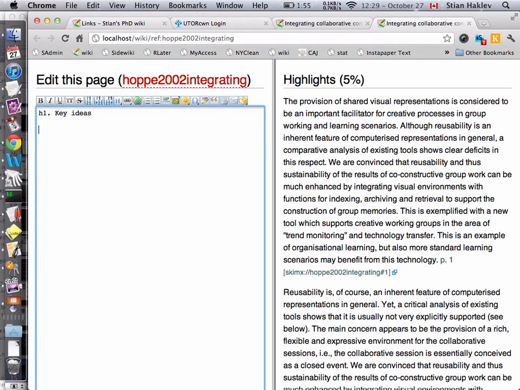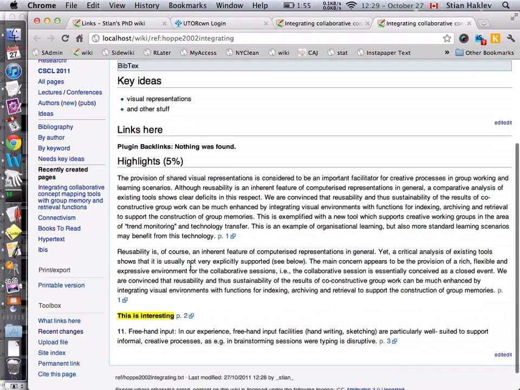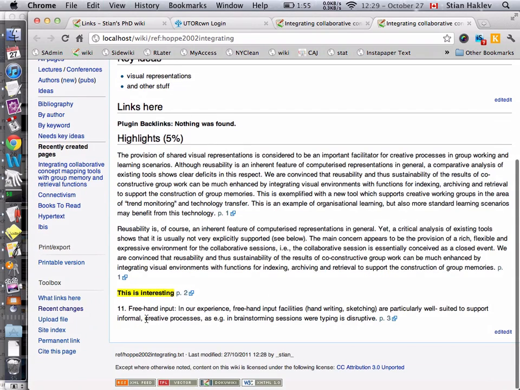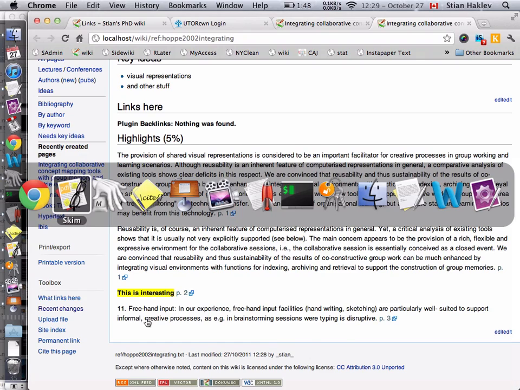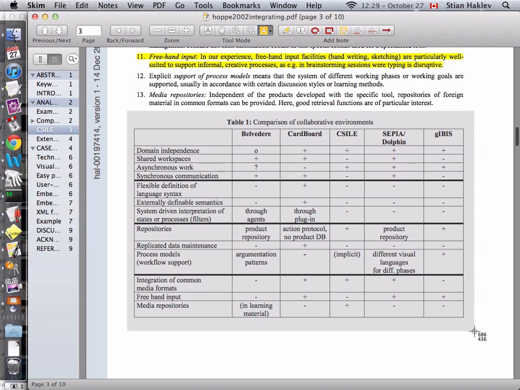So I can very easily take some key ideas and I save this. And now we have the key ideas here. We have the links here. I could also automatically select pictures. Let's say I want this table.